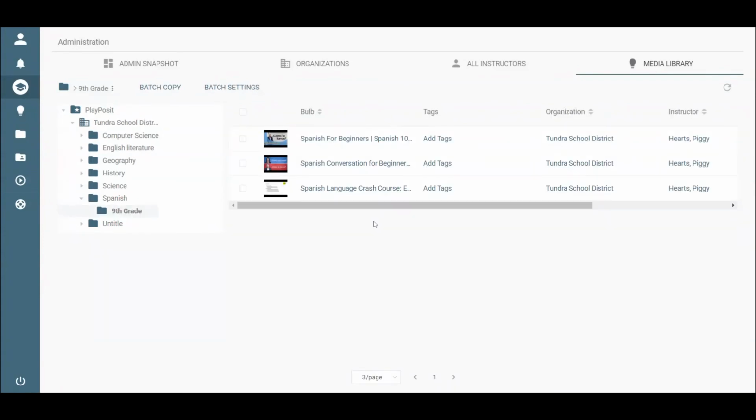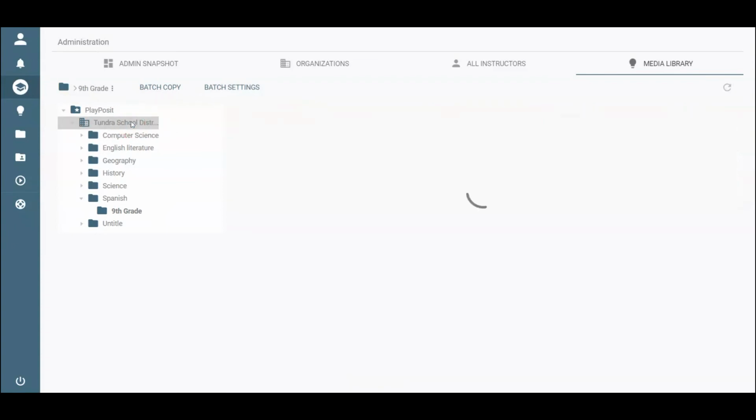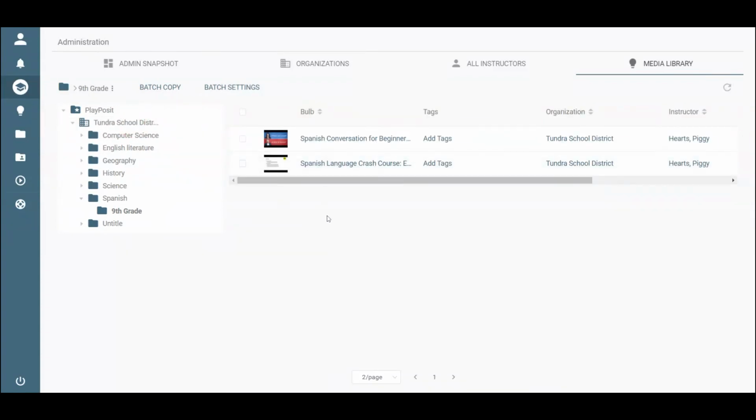If you want to move a bob out of the folder, go into the folder and drag the bob you want to remove to the school folder with the building icon. You can also edit the folder or delete it with the triple dot menu. Please note that you need to empty the folder before deleting it.